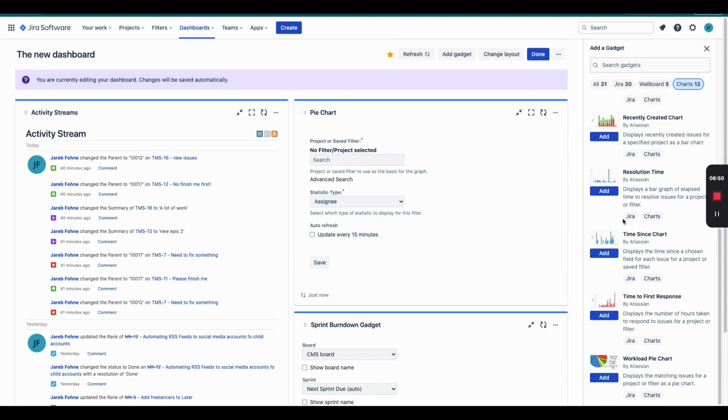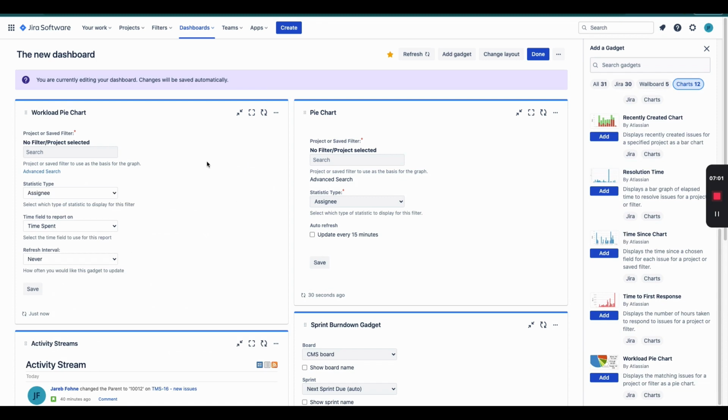Let's see charts. Charts recently added, I've seen that before. Time since charts. Let's go add a workload pie chart. So now here, you can see there's more options that come up. It doesn't automatically pull the data because it doesn't know where to pull the data from. So for this one, let's put a filter. We're going to do a project filter here. I have another video that covers filters, so you can add any filter that you want. I'm just going to add the whole project into this pie chart.